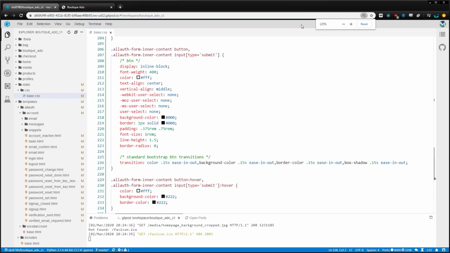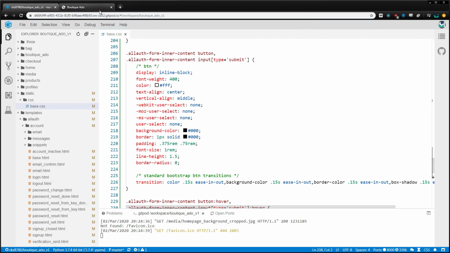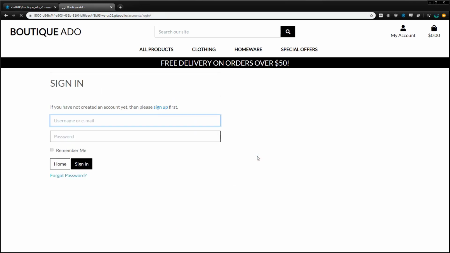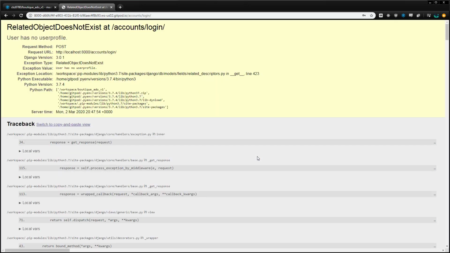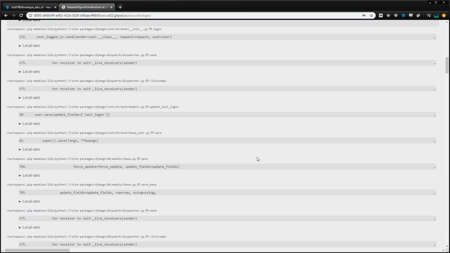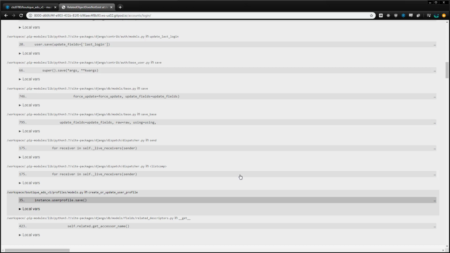Now if I try to log in, you'll see it won't let me anymore since I have no user profile. That's because the signal in the Profiles app is picking up that my username isn't new, so it's trying to save my profile, which doesn't exist.